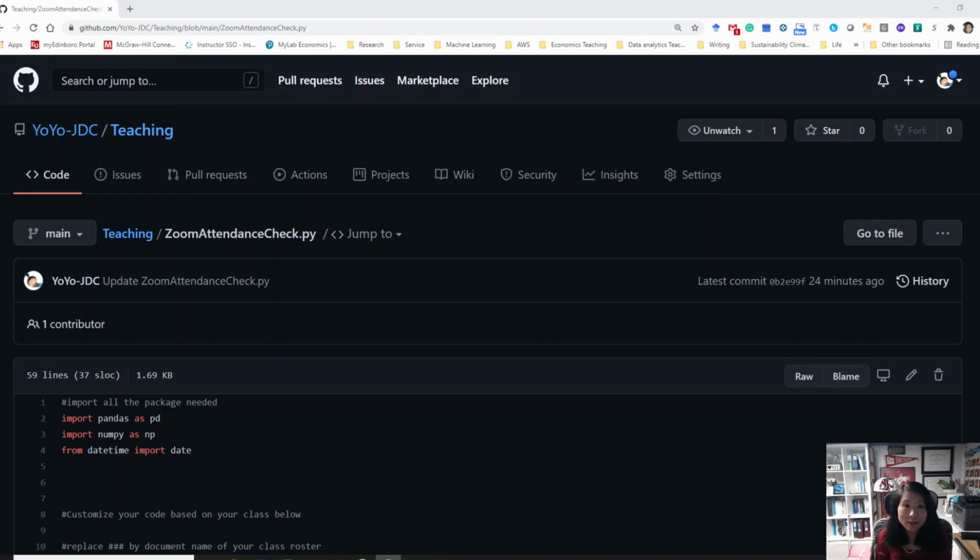Hopefully Zoom is going to be able to embed this code into their Zoom platform, because I believe more and more institutions are going to use Zoom as a tool to teach students. If they are able to embed this attendance check function into the Zoom app, that will save a lot of professors' time. In the virtual environment, attendance check is extremely important.